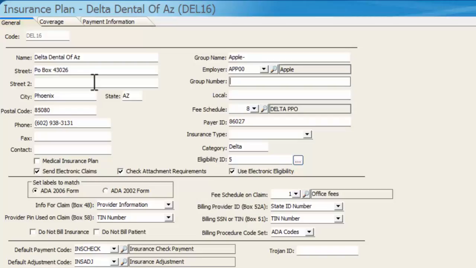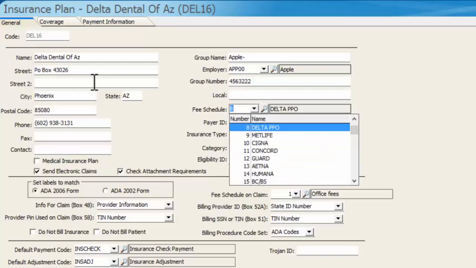I would plug in their group number, which of course we get off of their ID card or by calling the insurance company. And then here you can see I've got a fee schedule section. This is separate from the fee schedule on the claim form. The fee schedule that you choose here is going to be the contracted fee schedule for that insurance company if you choose to use it.